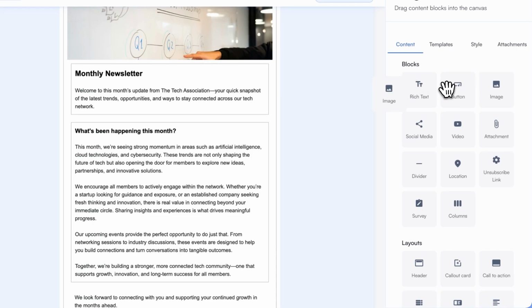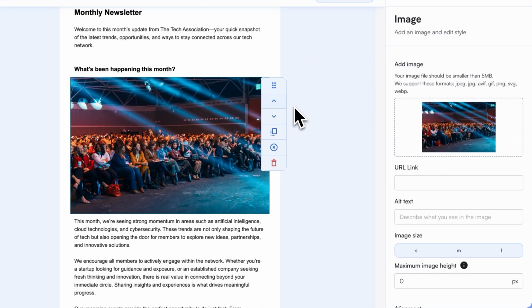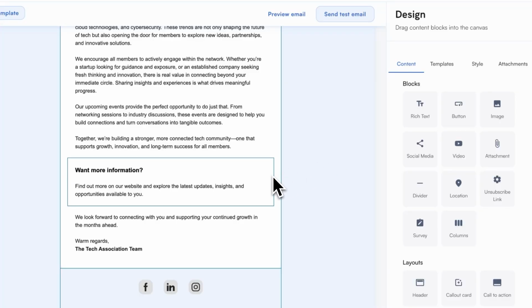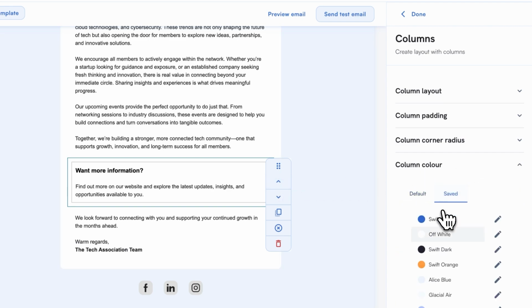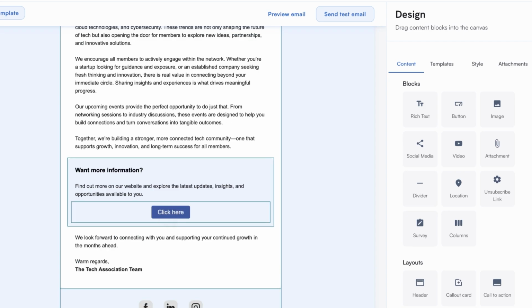It also makes it simple to add other content blocks without rebuilding the email. For example, add an image inside a paragraph or between sections. Insert an image block, add your image, then move it wherever it makes sense. Highlighting a specific section is now easier too. If a paragraph needs to function as a call to action, select the entire column, give it a background color, and add a button to make it stand out.